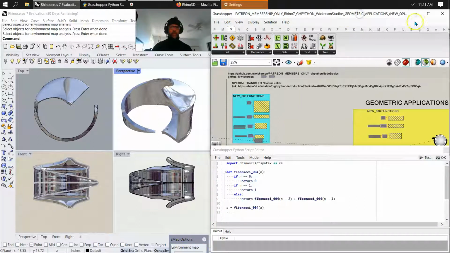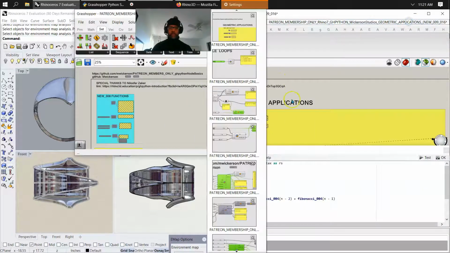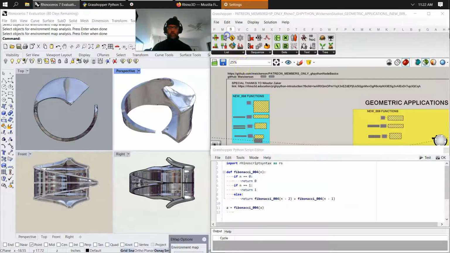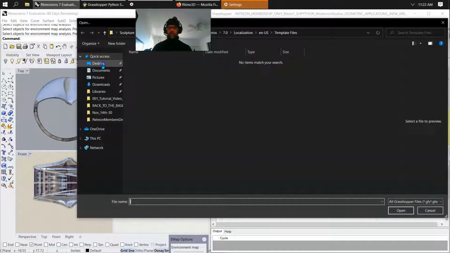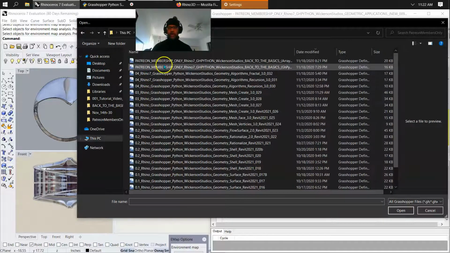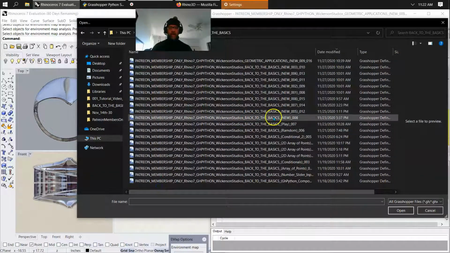If I was to jump in and see where I'm at, I'll probably have to make Grasshopper a little bigger. I've got my other files that are up here. I think it starts with file open, and what I've got on my desktops are my Python files. I jump in here into the basics, and then really I started here with this new 1, 2, 3, 4, 5, 6, 7, 8, 9. They're quite repetitive as I go through, but these are the files that are available on GitHub.